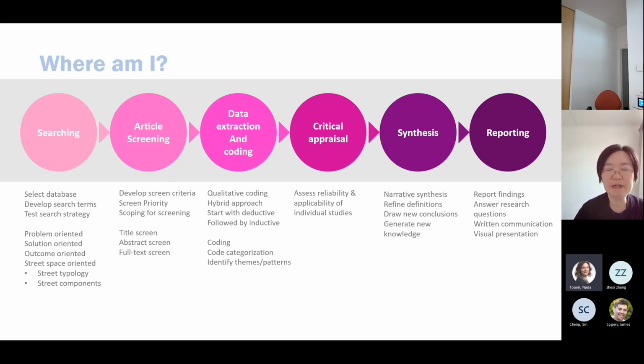A systematic review is not like a conventional narrative review. It needs a rigorous protocol to ensure all the processes are transparent and repeatable, so other researchers may repeat the same process and get the same results. For this systematic review, I started by testing searching strategies.